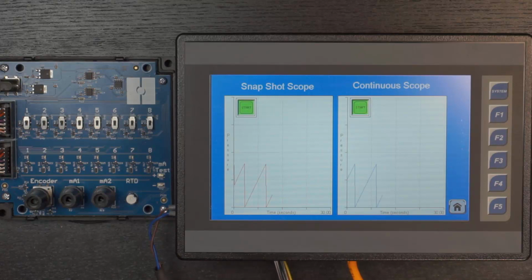Now, they look identical other than the pen color. The only difference you'll see is when they do finally fill up here in a few seconds. What will happen on the snapshot scope is you'll see the data fill up all the way from left to right, and then you'll see it's going to freeze, okay? With a continuous scope, the data will fill up and then it will scroll.